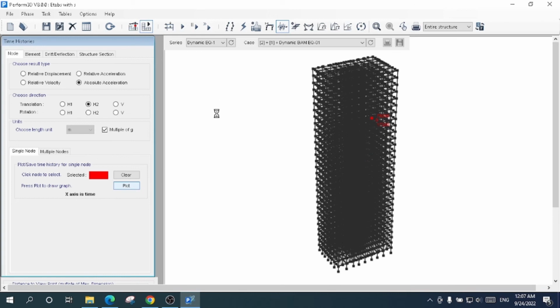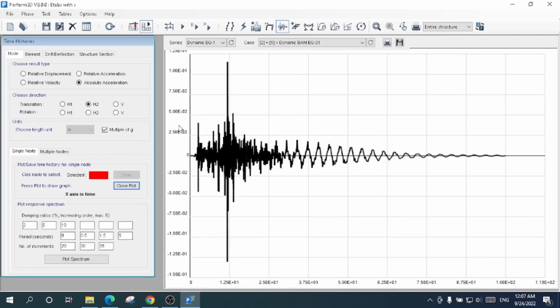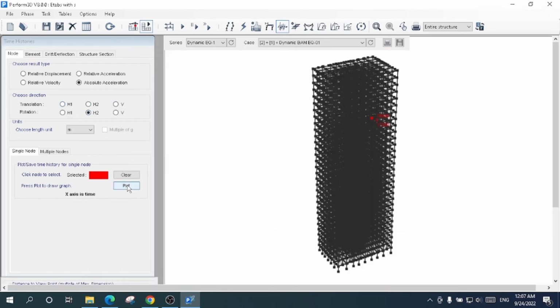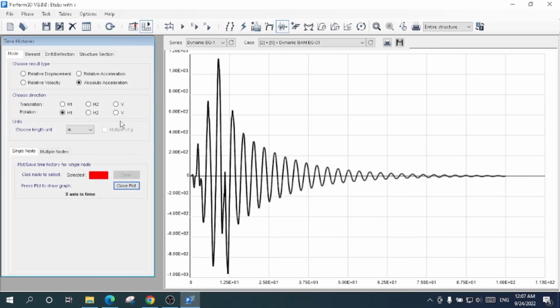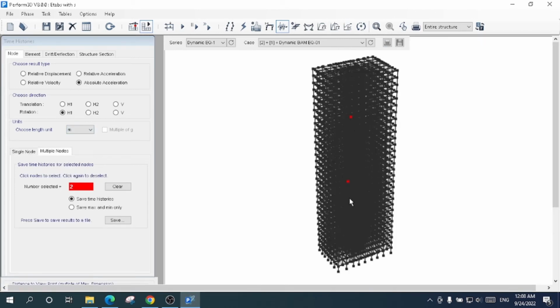It will take some time, and after a while we will see the absolute acceleration graph about H2 translation. Look here, this is about H2. If you want to see H1, rotation this time, you will see a different graph, and look here about another axis. If you want to see multiple nodes, like 2 nodes, you can save it as information, maximum or minimum point, or save the time histories. From here you can plot and save it as results.